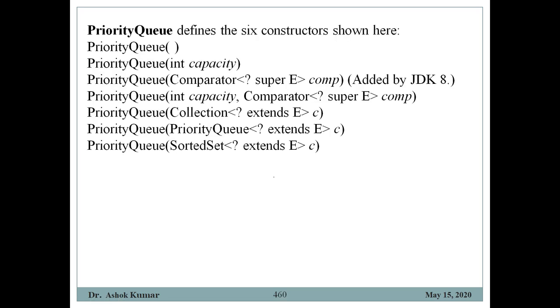So priority queue has some constructors defined in the class, and those constructors are listed on this slide. The very first constructor is a non-parameterized constructor, where when you create the object, you need not pass any element. Then you can create a priority queue with a certain size, let's say 50 or 100. It depends upon your program, what you want to implement in your program. Then there are some constructors in which you can use the comparator as well.